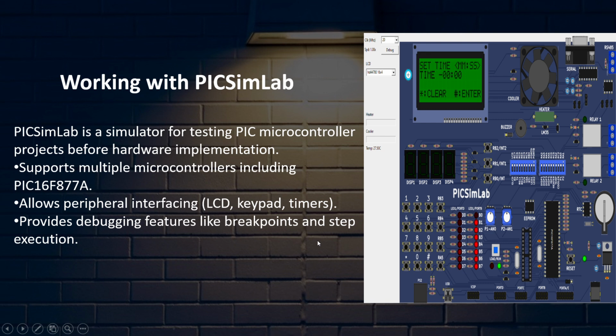of our project. So here let's see how we worked with PICSimLab. PICSimLab is a simulator for testing PIC microcontroller projects before hardware implementation. It supports multiple microcontrollers, including the microcontroller we used, which was PIC16F877A. It allows peripheral interfacing, LCD, keypad and timers, and it provides debugging features like breakpoints and step execution.